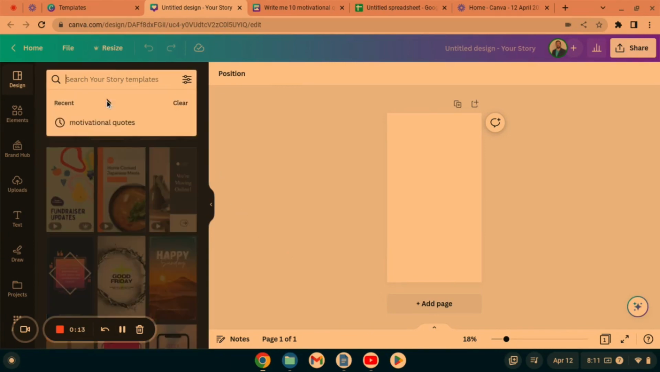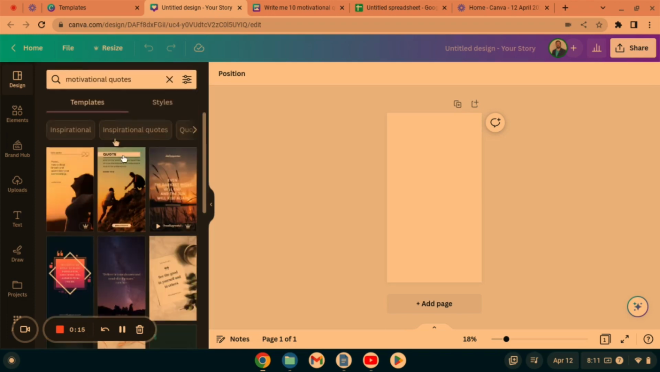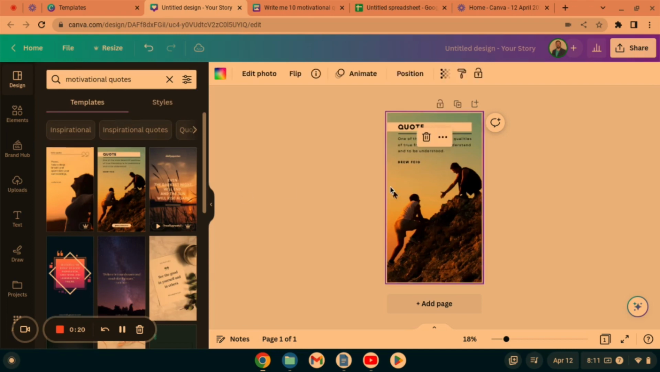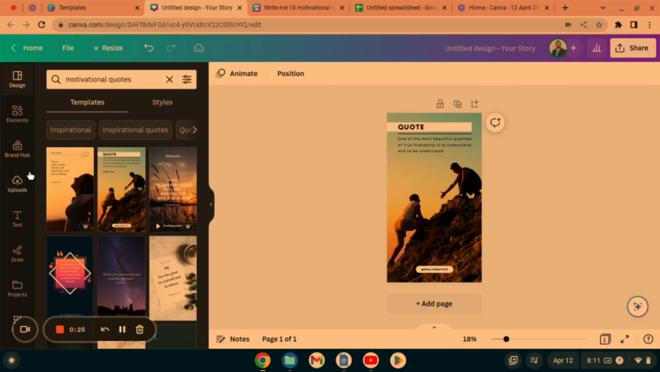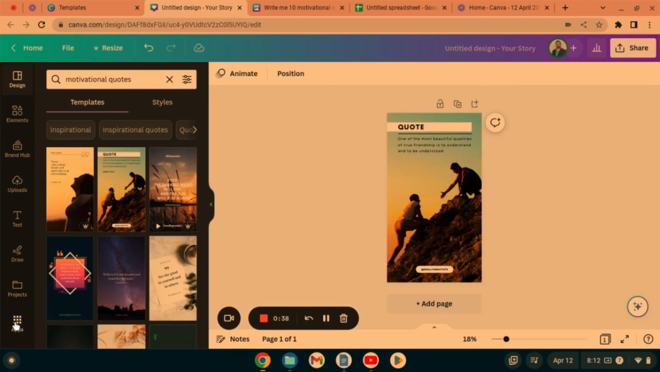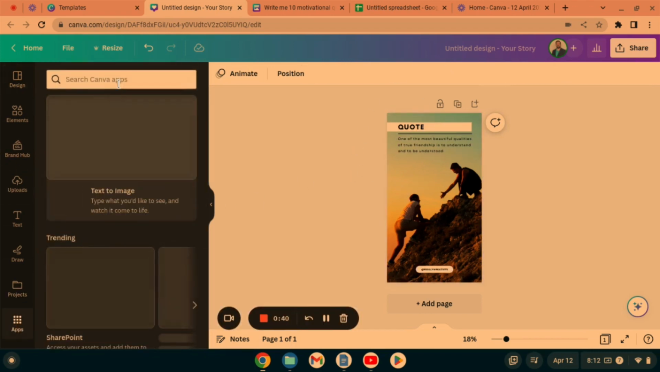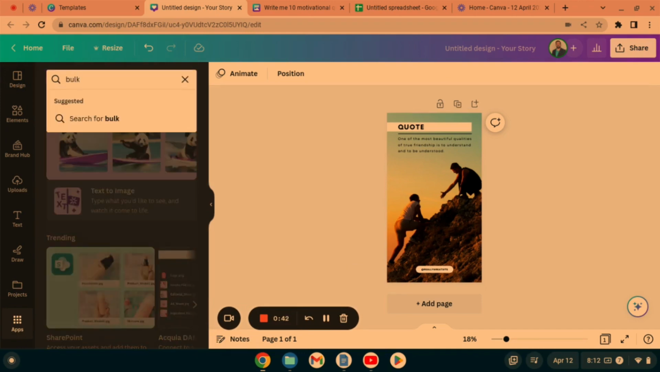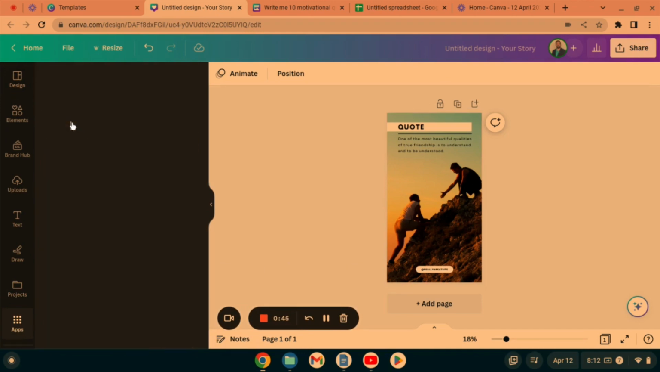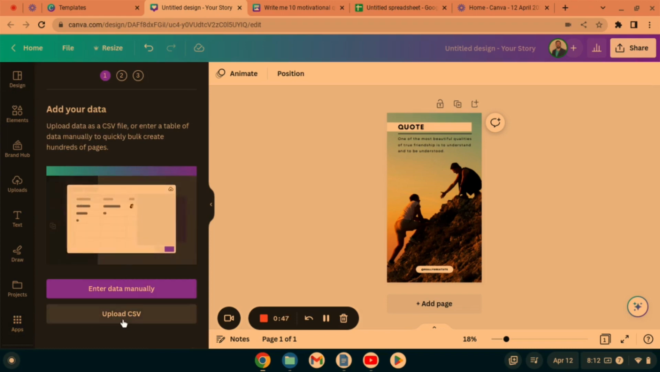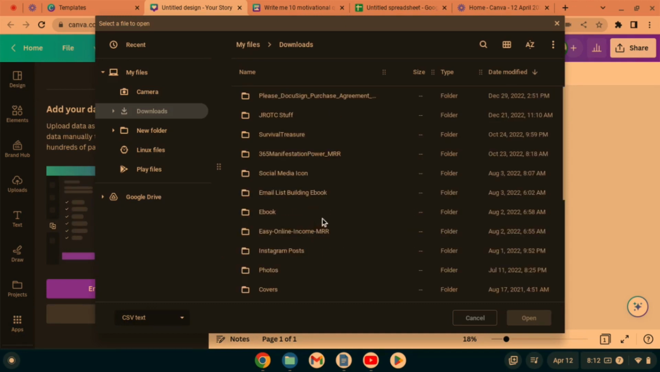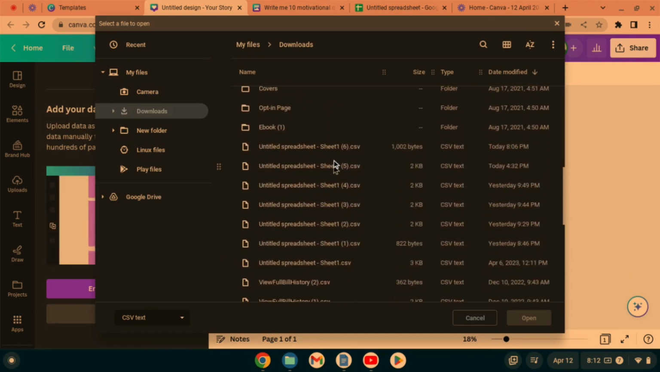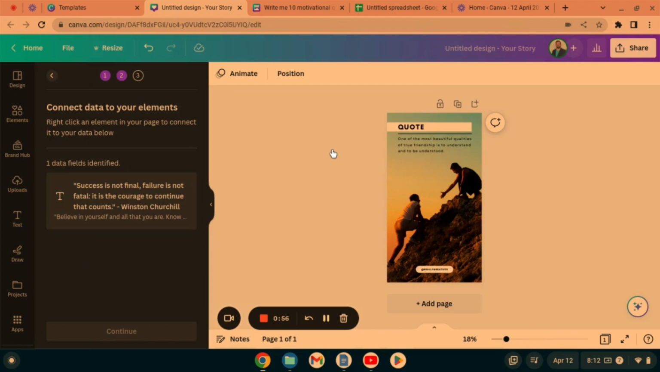But once we have the story template, look for motivational quotes. Pick something like this. Go ahead and get rid of that, I don't need that. Once you have your template selected, go down to your apps, and in the search bar, we'll hit bulk and click on bulk create. And then we'll go ahead and upload that CSV file that you just saved.